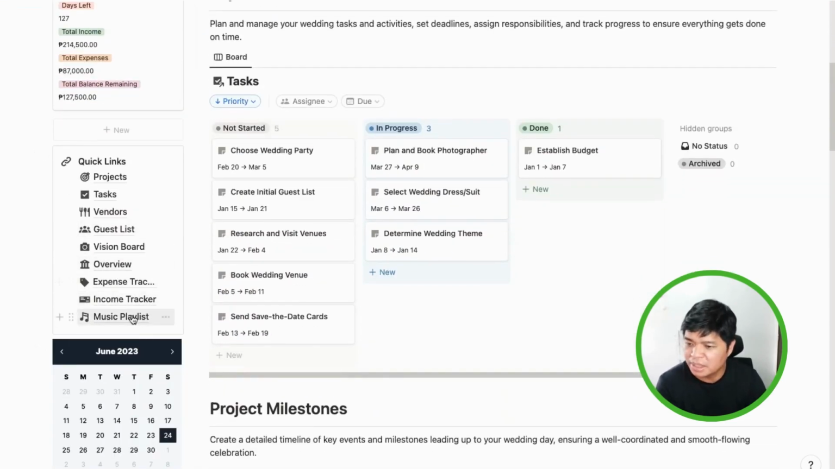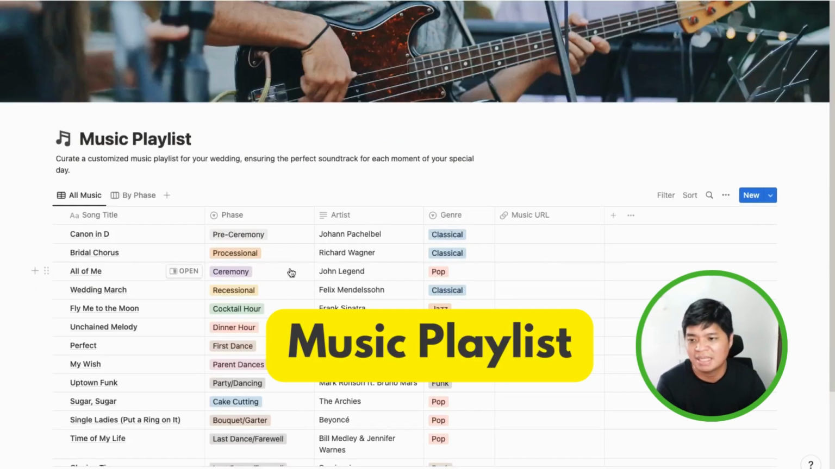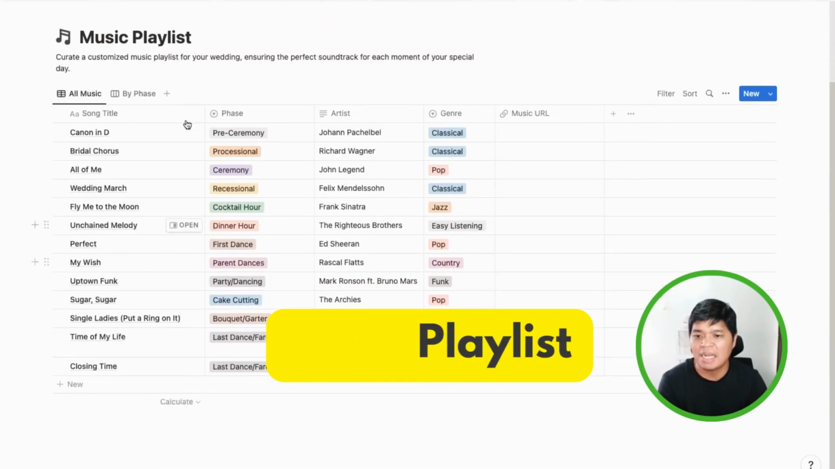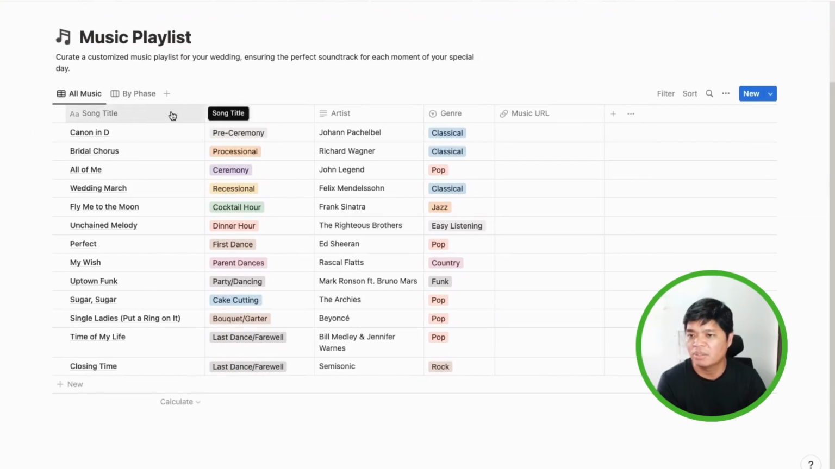So punta muna tayo sa music playlist kasi medyo mahirap yung mga trackers. So sa music playlist, straightforward lang siya. The song title, yung phase. So kung gusto mo ilagay lahat ng mga music na gusto mo, ilagay mo lahat dito. Tapos i-categorize mo lang by phase. Tapos yung artist and genre. Tapos ilagay mo yung music URL kung YouTube yan or Spotify yan. At least maibibigay mo na kagad sa iyong DJ.